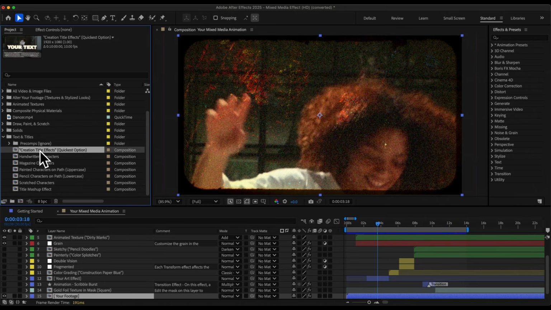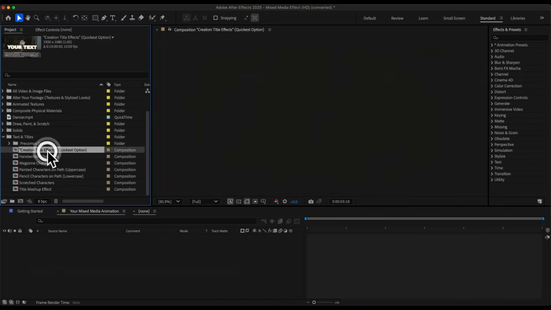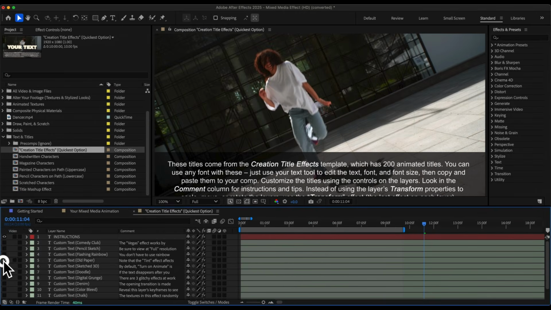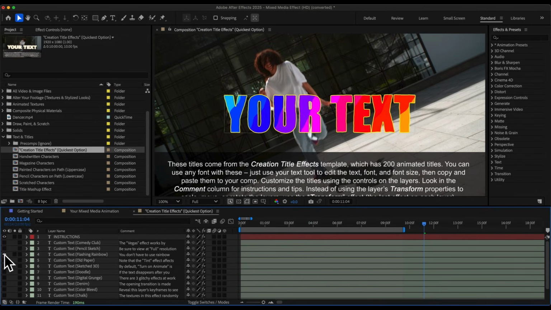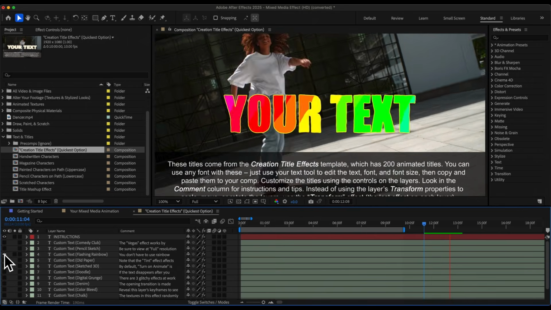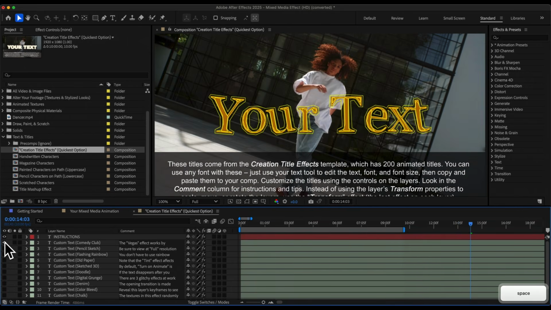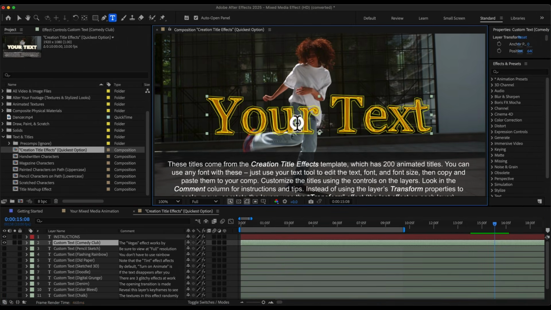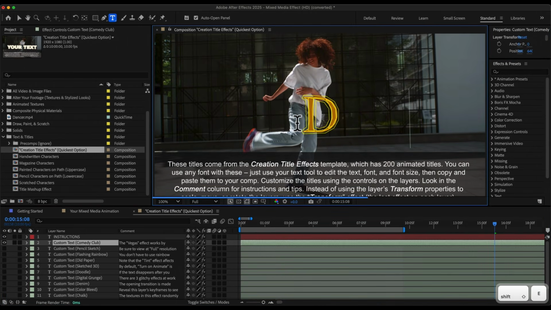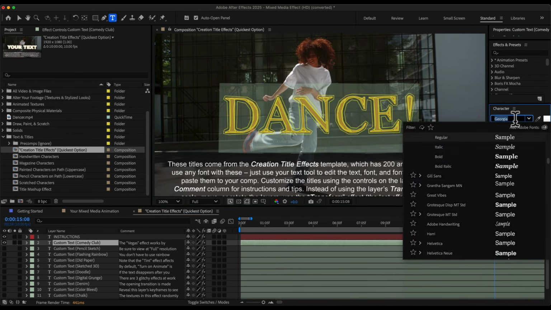This first option, creation title effects, I have in there that it's the quickest option. Let me show you why. You've got a bunch of different looks in here. Most of these are animated. These are quick because they're just text layers. That means you can edit the text with your text tool and you can change the font to whatever you want. You just need your character window open.